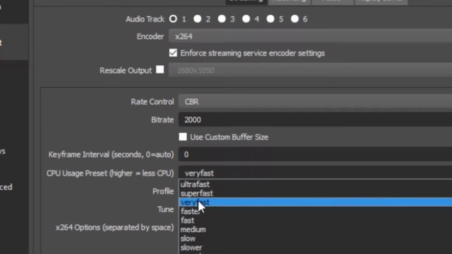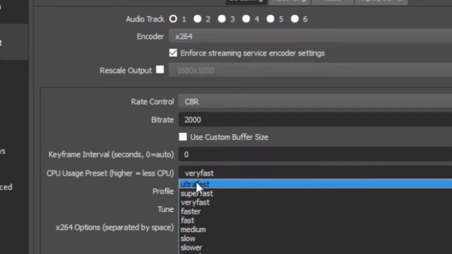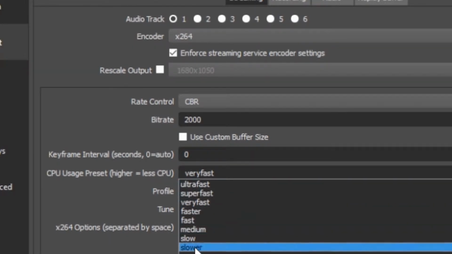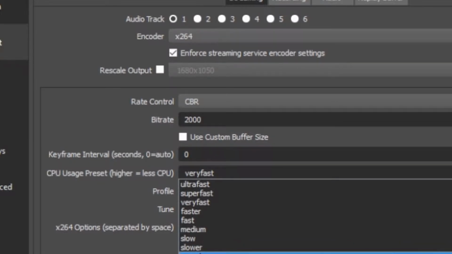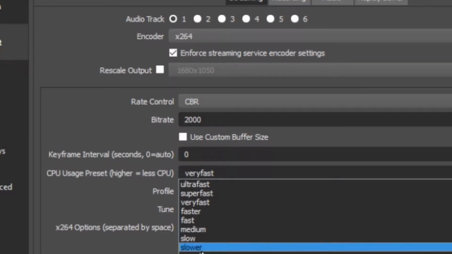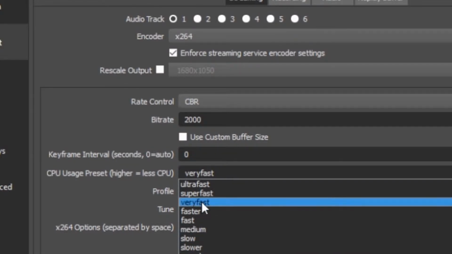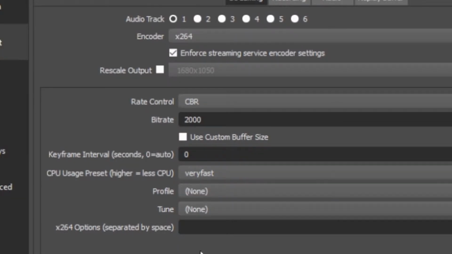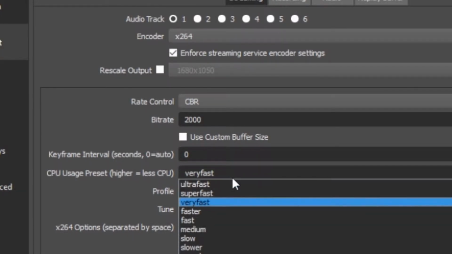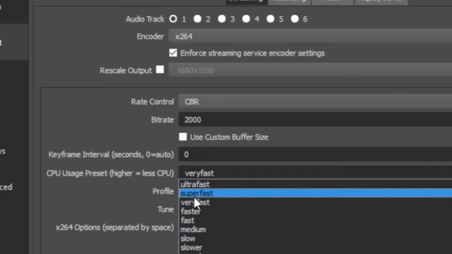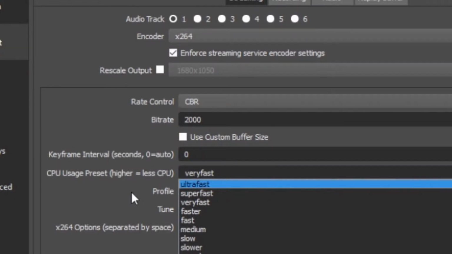I would suggest leaving your CPU speed at very fast. The higher you are on this list, the less CPU will be used. If you were to go lower in this list, you would potentially get a better quality image, however you will experience frame drops because your encoder is having to work harder. If you leave it at very fast, the likelihood of having frame drops is very low. If you experience frame drops still, change to super fast and ultra fast depending on your needs.